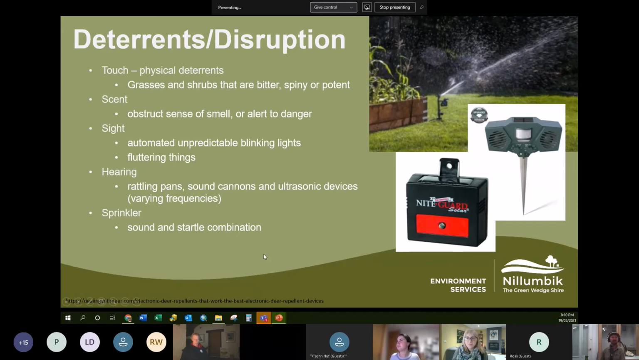Can I add a funny comment? Well, it's not very funny, it's a bit sad for them, but a landholder did say to me they were using lights to try and deter the deer, but they felt that all they were doing was showing the deer where the food was by lighting it up for them.